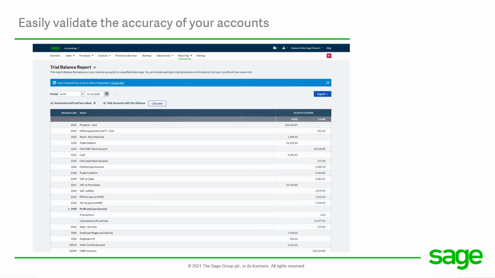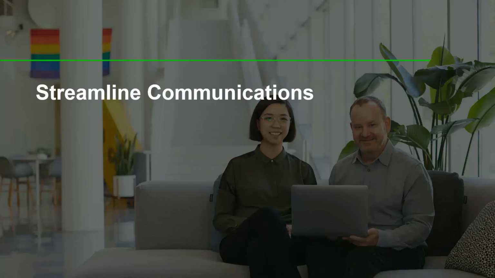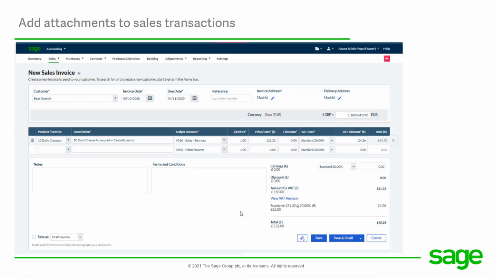Let's move on to our next new exciting feature, which is streamlined communications. You can now easily add attachments to sales transactions, such as sales invoices, credit notes, quotes and estimates, or even recurring invoices, giving your customers all the information they need at once. This feature already exists in the purchase ledger, so now we just added it into the sales ledger as well. So let's see how it works.